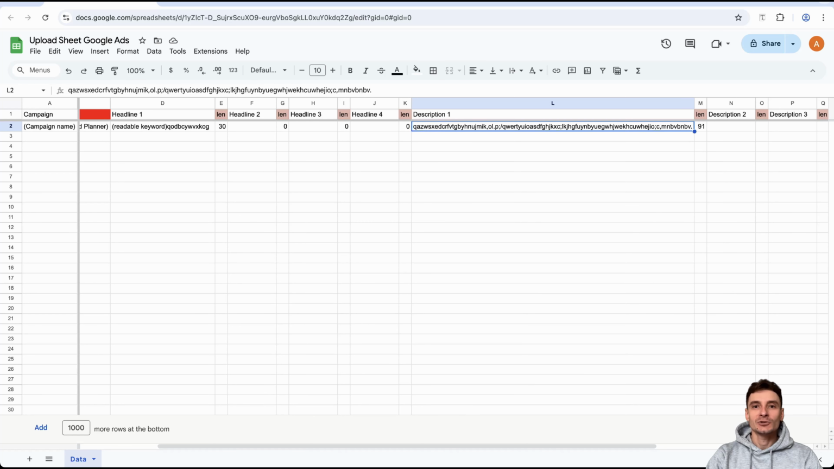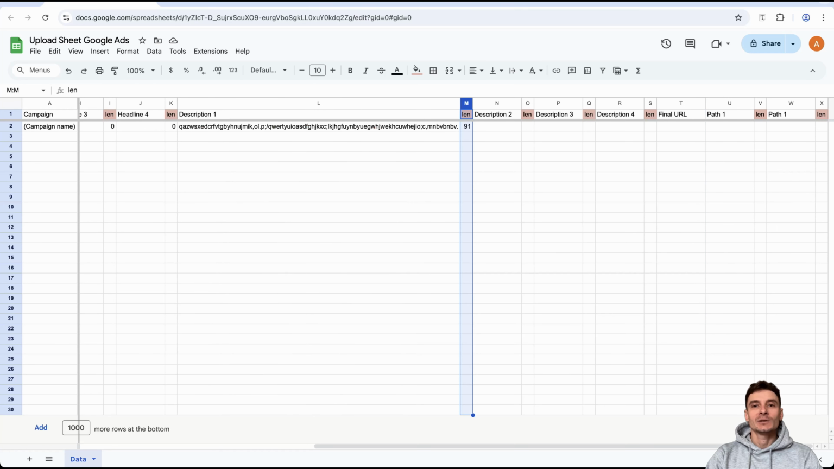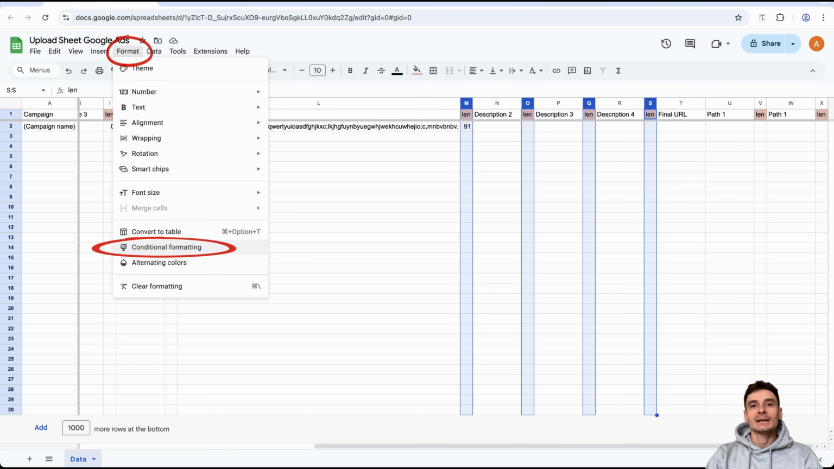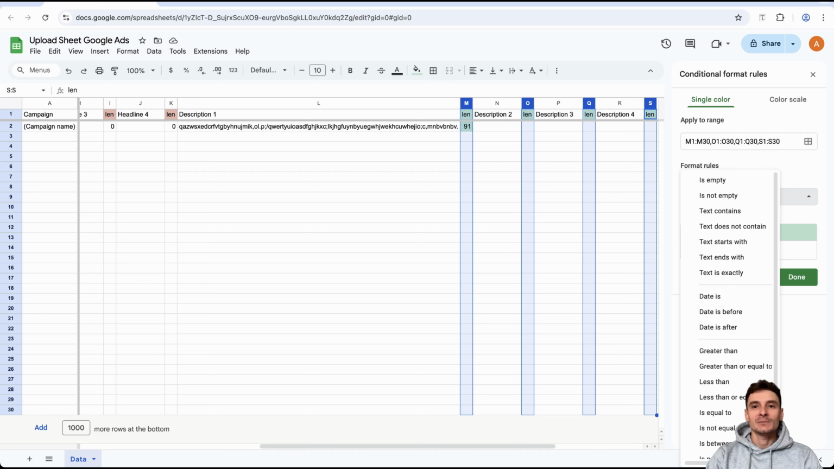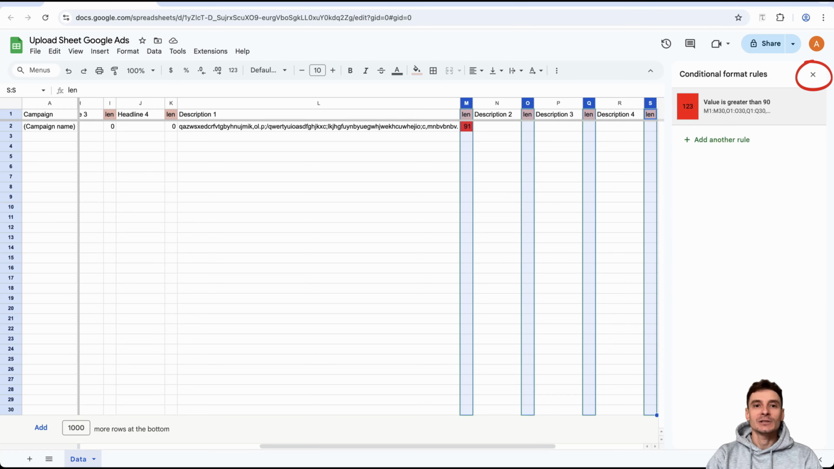I'll widen the column so it's easier to see. Select the entire M column, and while holding Ctrl or Command, also select O, Q and S. Go to Format, Conditional Formatting. As before, change is not empty to greater than, but this time in the value or formula field type 90, not 30. Choose red as the fill color. Click Done and close the panel.